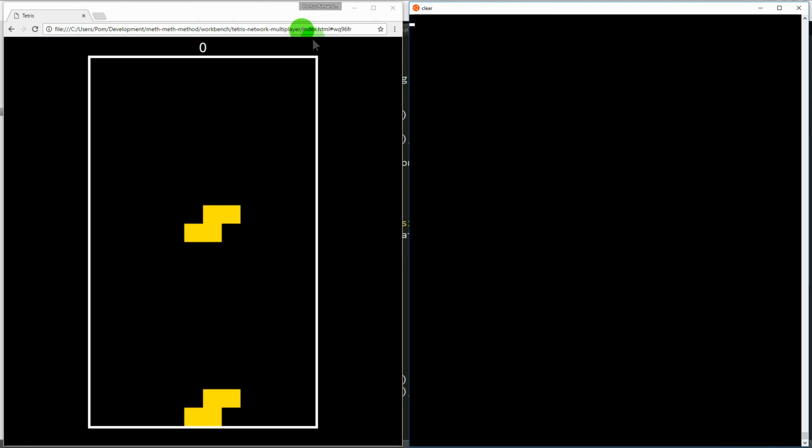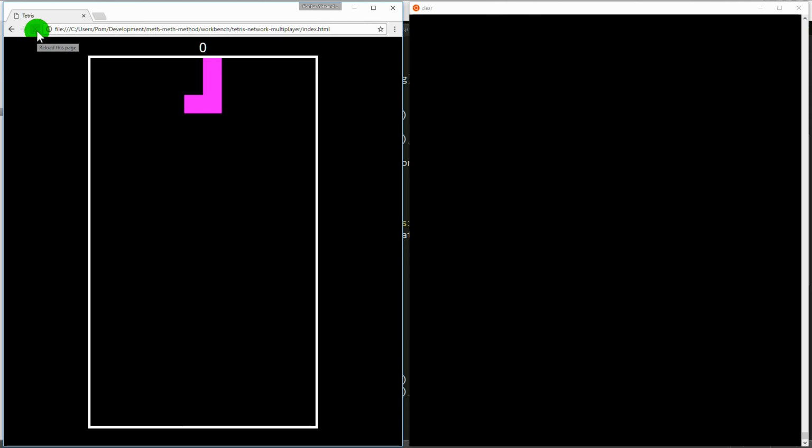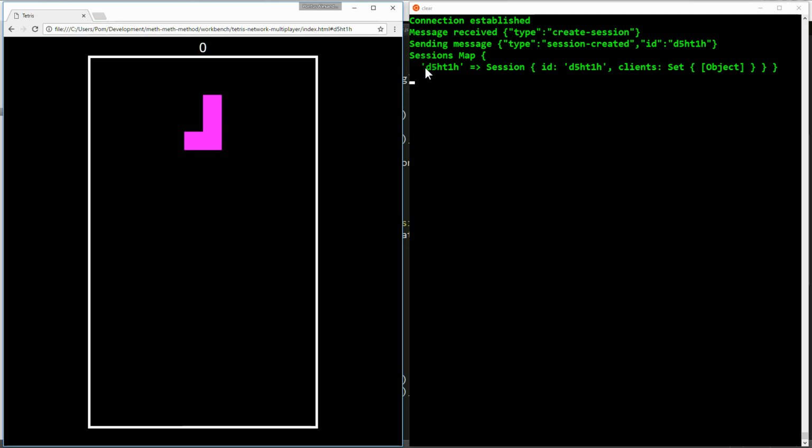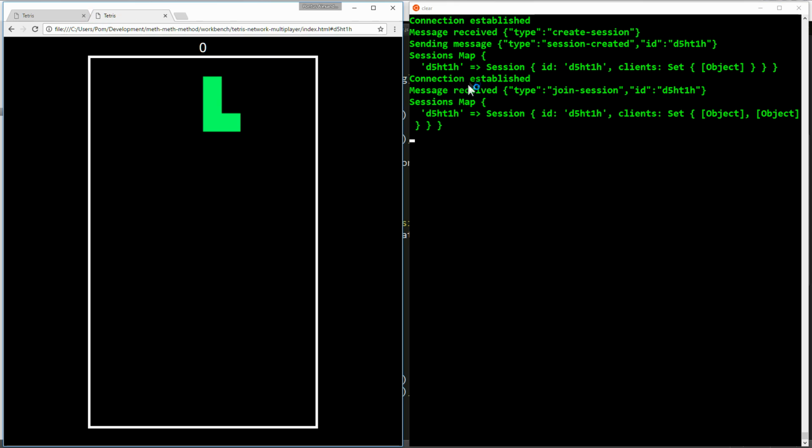So restart, and then we want to remove this current ID so we don't join anything. And here we go. We create a new session and we have it here, and we have one client in the clients. So if I create a new tab here now, you see that we got a join session message, and we have now 2 clients in this session's clients list.